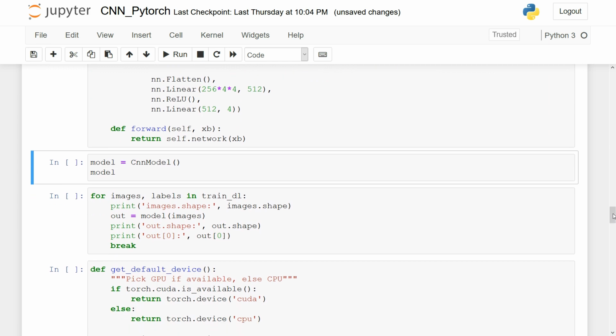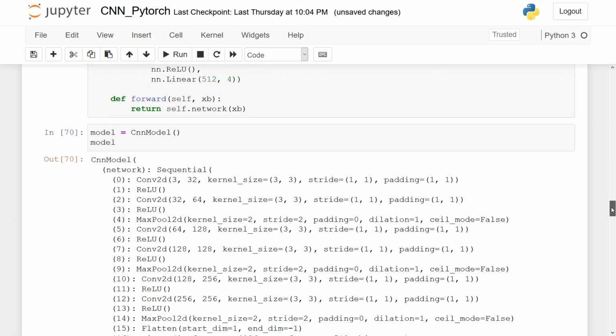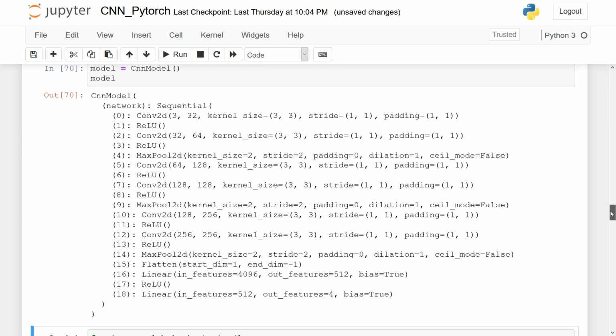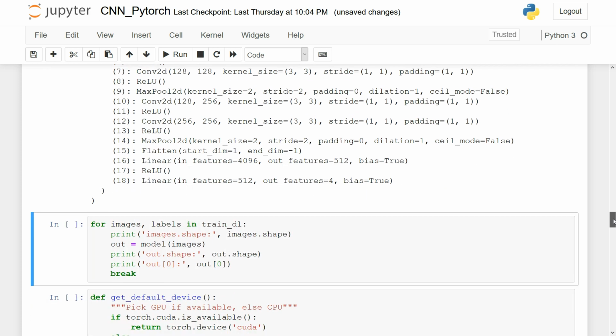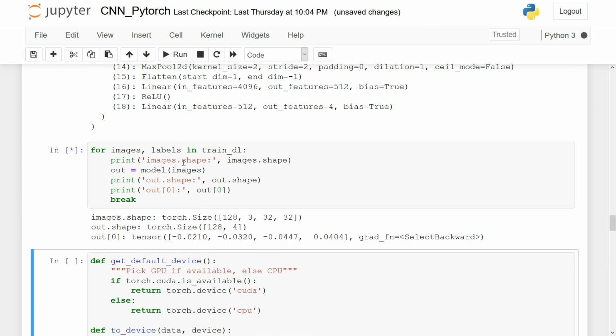So we define the model. The model is nothing but the CNN model. So now you can see the architecture of the model. This is sequential. Sequential means it will pass the data from one layer to another layer. So if I try to show the images, for images or labels, it will give us the shape of the images.